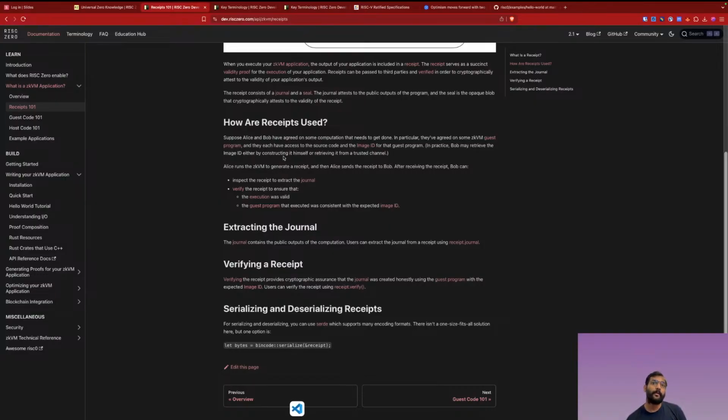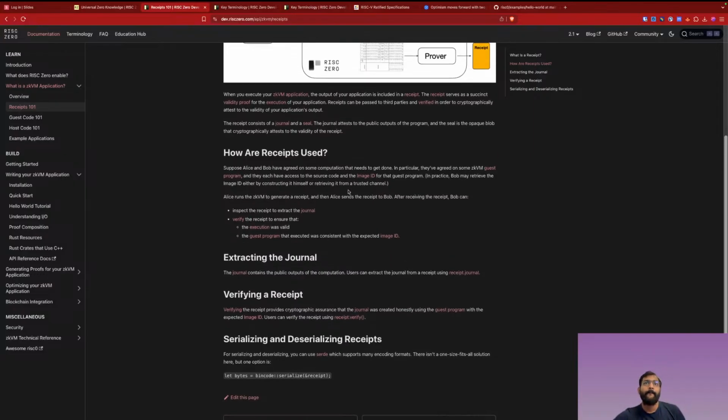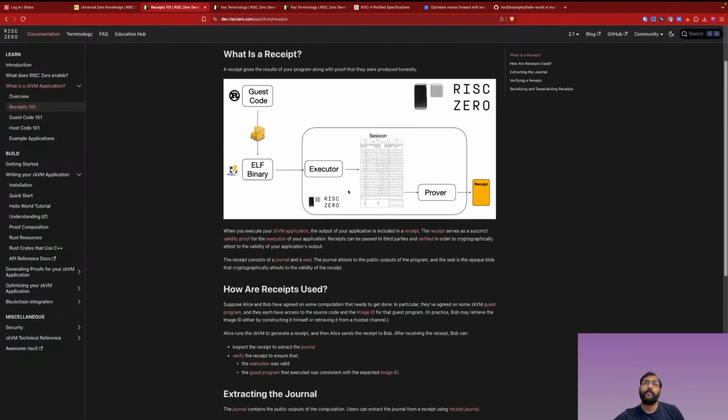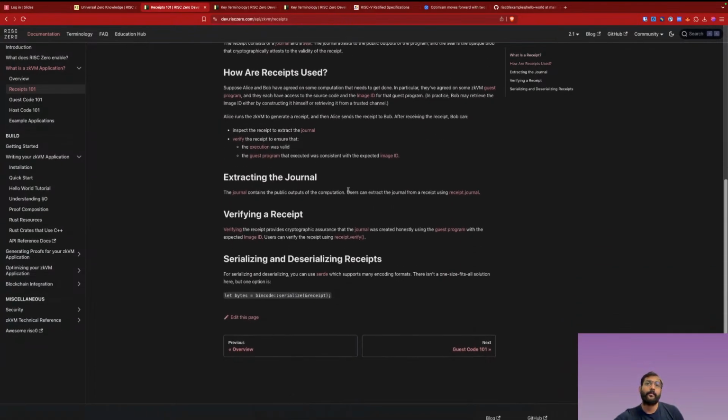Alice runs the ZKVM to generate a receipt, and then Alice sends the receipt to Bob. After receiving the receipt, Bob can inspect the receipt to extract the journal, and verify the receipt to ensure that the execution was valid and the guest program that executed was consistent with the expected image ID. This is all fair. Okay, the journal contains the public outputs of the computation. Users can extract the journal from a receipt using receipt.journal.